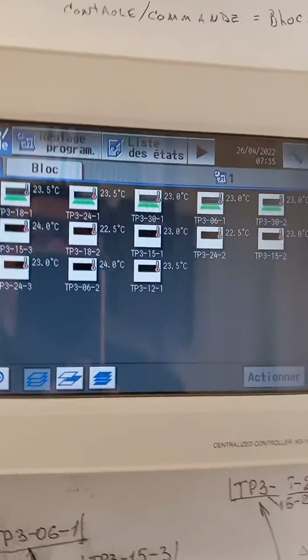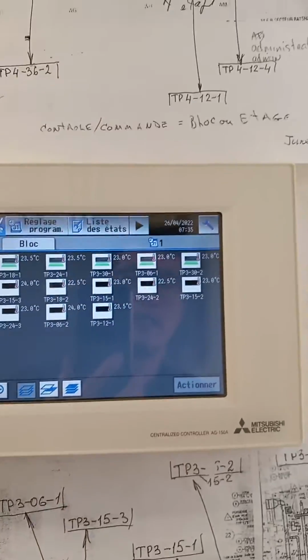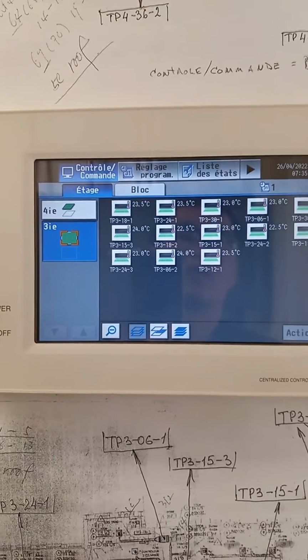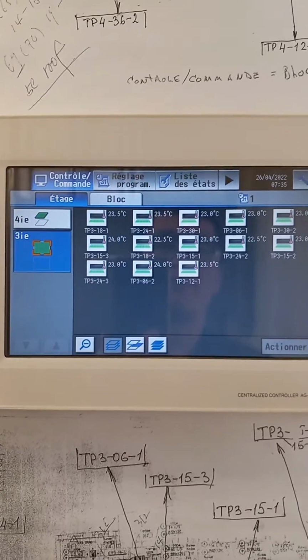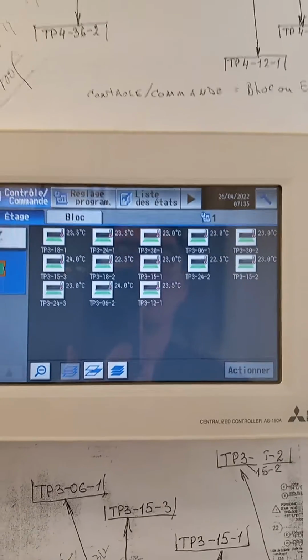This is all reset. This depends on the temperature. So if you have this error, always do it this way.